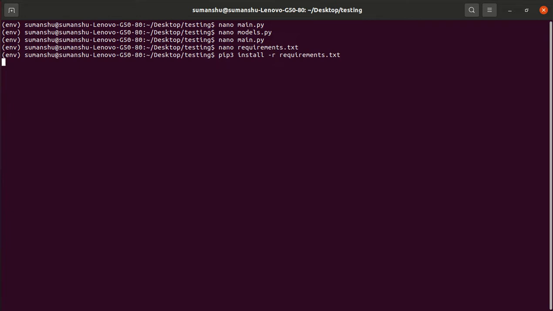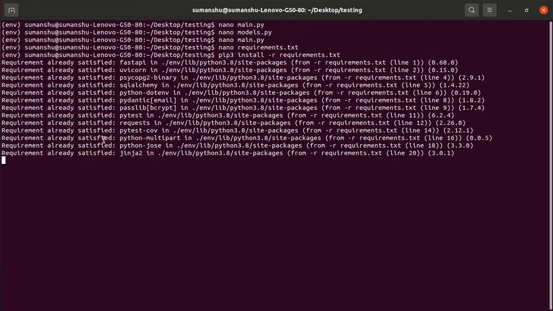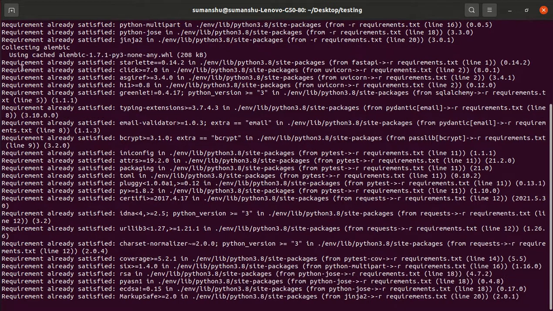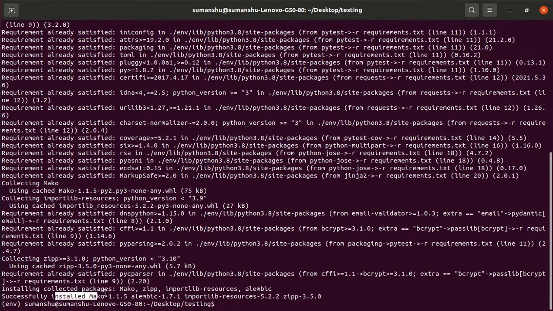Because we have to use the Alembic module, first we have to update our requirement.txt, and install that Alembic module. So all the requirements got satisfied, but it will install Alembic. So it has installed Alembic. Successfully installed Alembic. All right. So Alembic has been installed.